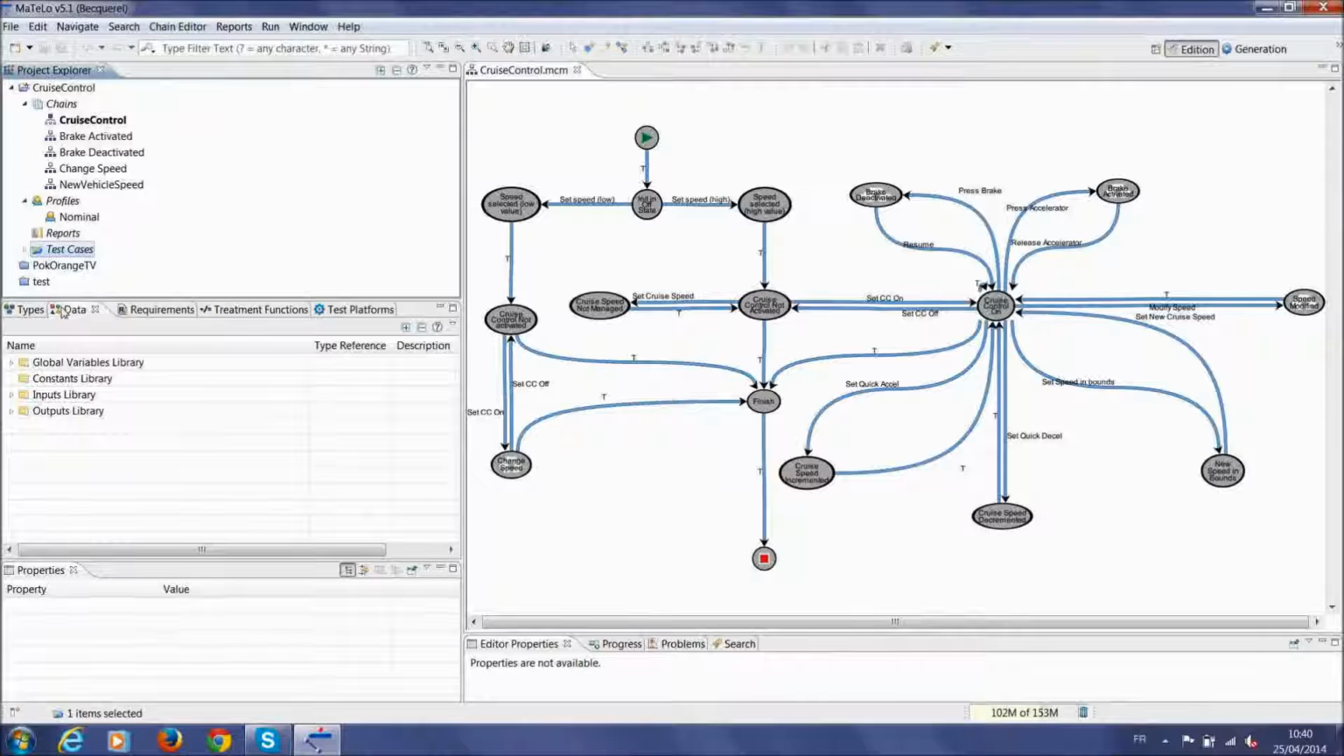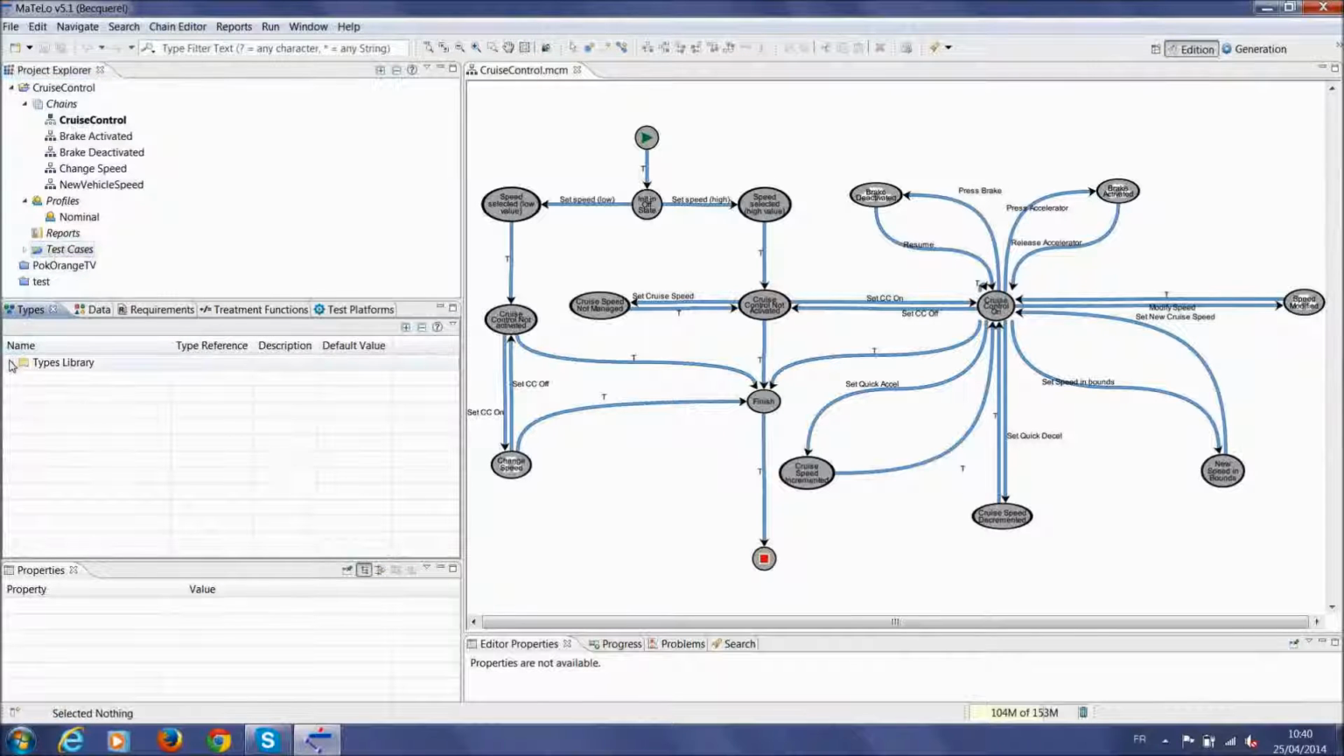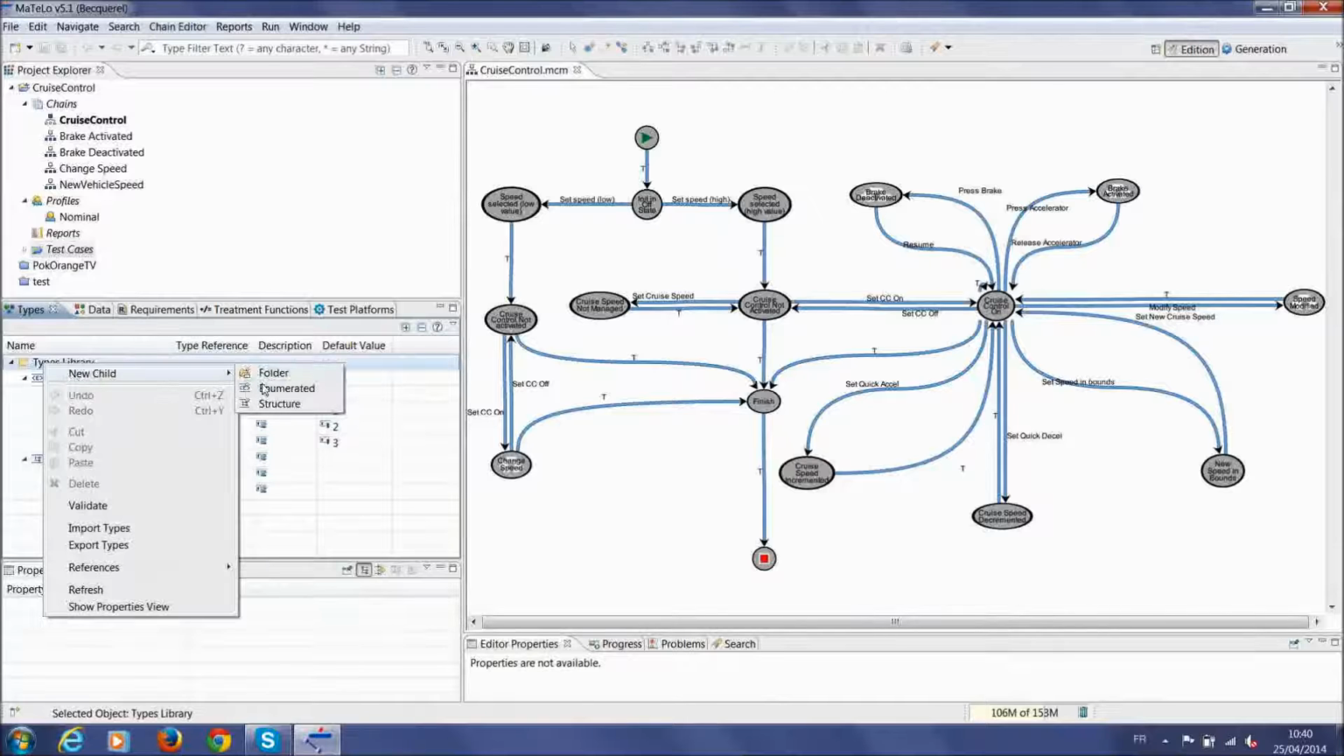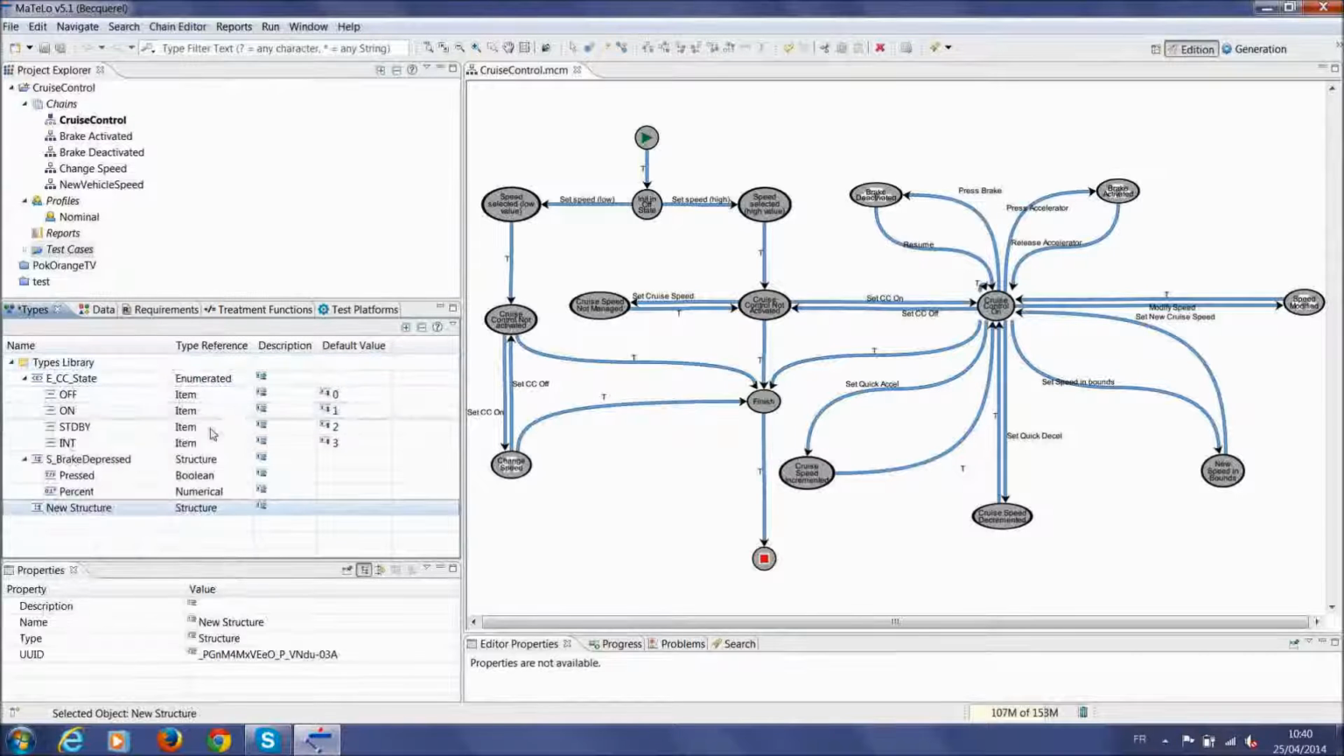Now let's review the Mottilo library. The first tab is for the types. A type can be an enumerated, or a data structure defined by the user. An enumerated is a list of values that can be affected to a variable.